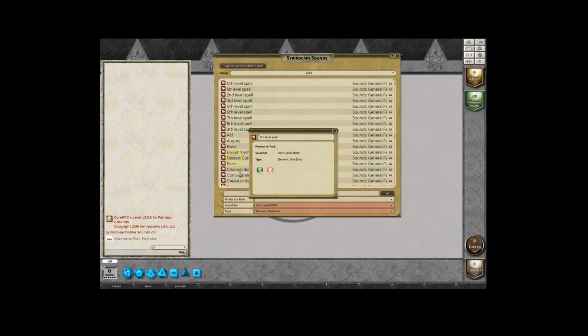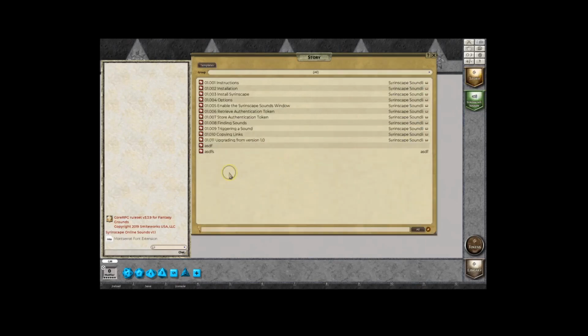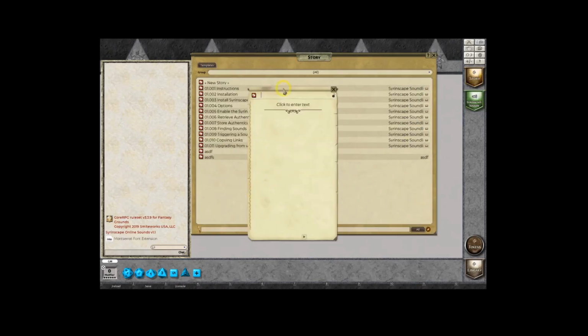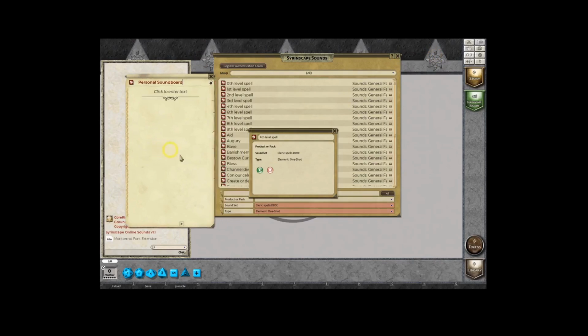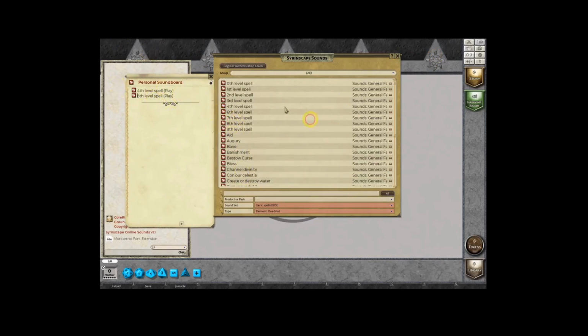And there's also a stop button for every sound. Now, these buttons are available for every sound, but you can also drag and drop them. So if you create a story entry, for example, to create your own personal soundboard. So if I have a little story entry, my own personal soundboard, I can go ahead and just drag and drop those sounds over. Maybe that one and an 8th level sound, and it'll create the links. Now once those are created, I can just click on those to play them as well.